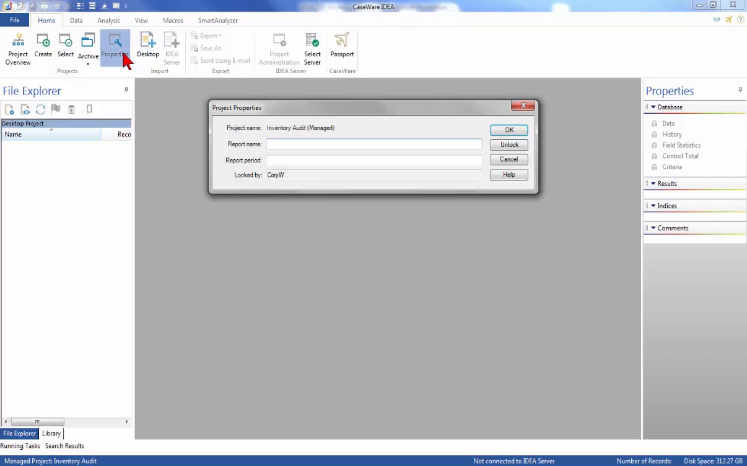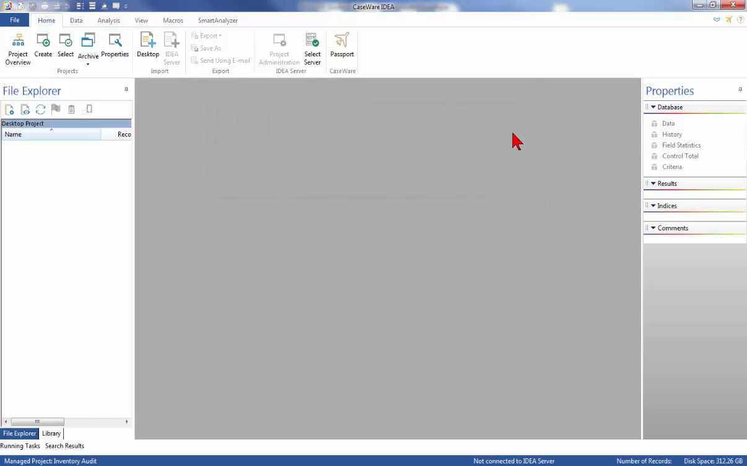From the Home tab in the Projects group, click Properties. The Project Properties dialog box appears. Enter the following: report name, Inventory Audit, report period, January 1, 2015 to December 31, 2015. The following data files have been provided on the CD supplied with the workbook: inventory 2015.asc, click OK.